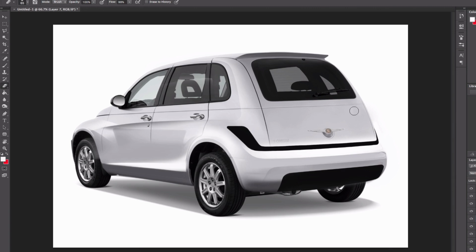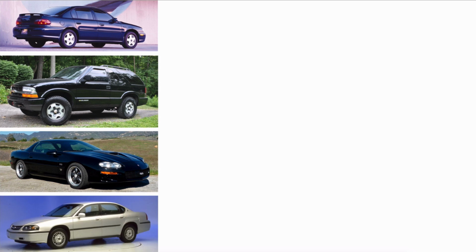Now, what if we take a look back at Chrysler's models from the late 90s, early 2000s? What we see is the typical design language of this era. Round shapes with lines melting into each other was the trend back in those days.